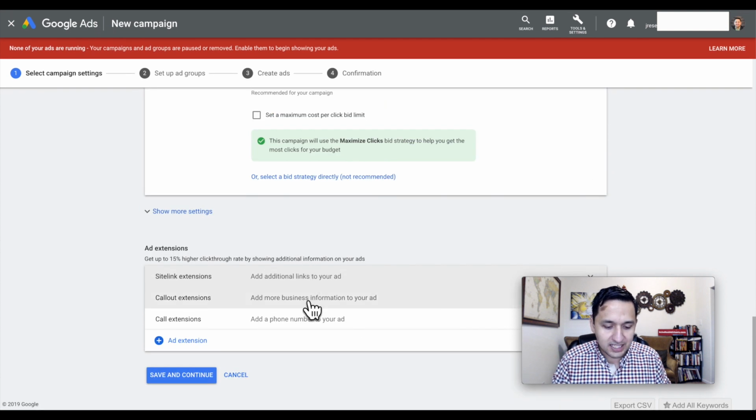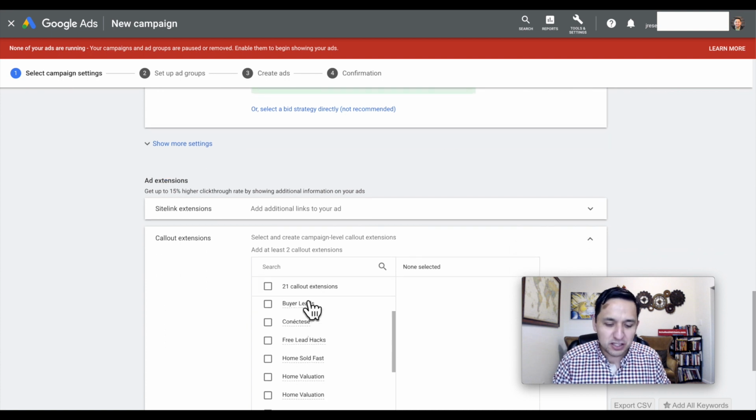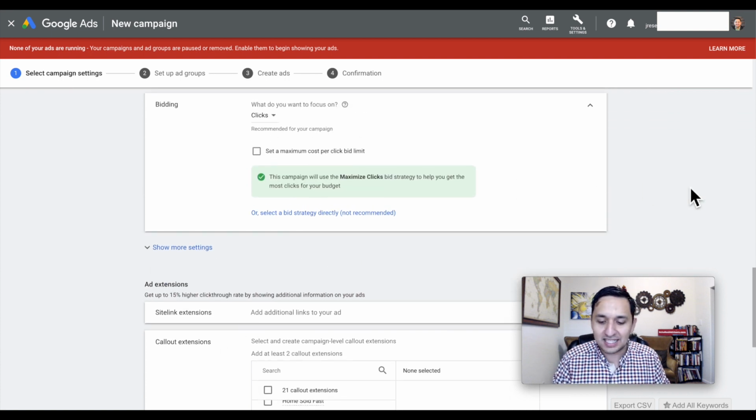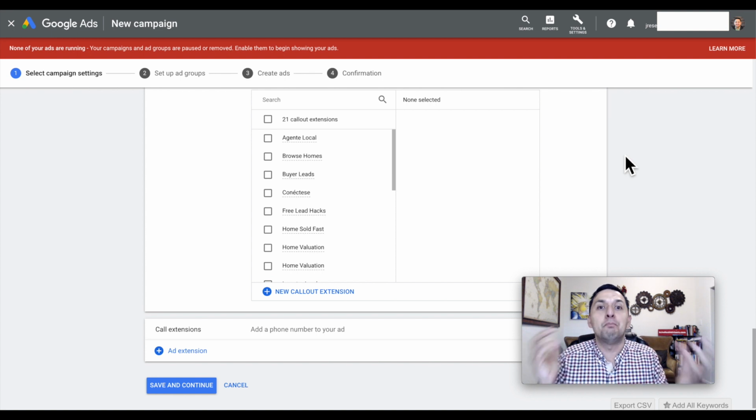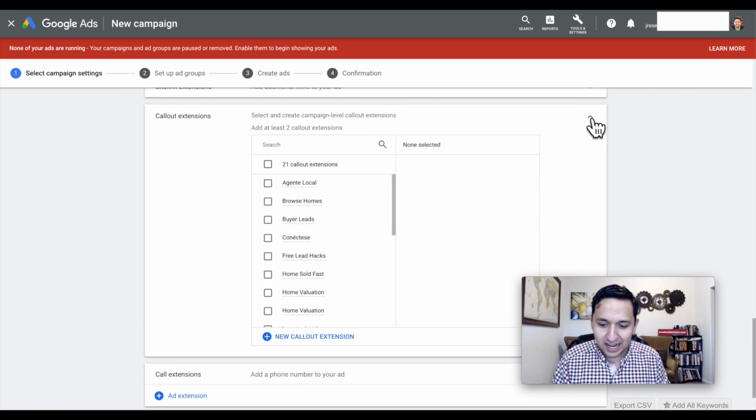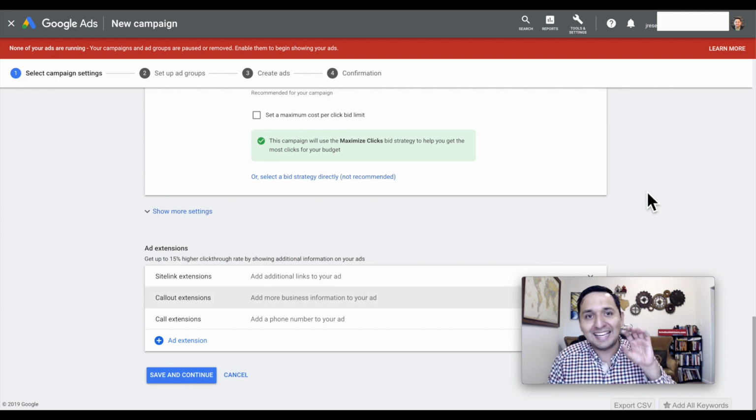On the callout extensions, you're just adding some additional information. This is not a hyperlink. This is just more of a point of emphasis. So think of it as putting it in bold, if you will. Whenever you're typing something out and you want people to really capture what's happening, that's what callout extensions are. You're really highlighting and showcasing an item of your business.